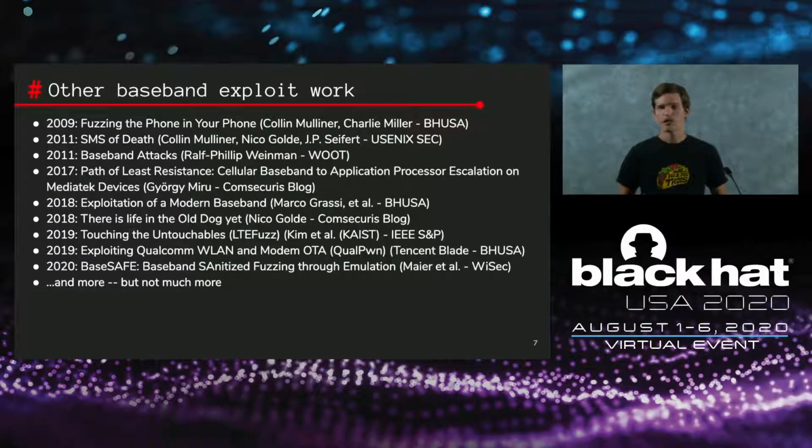There is other baseband work too, but as you can see by the dates and the years, not as much as you would expect, given the importance of it on our mobile devices today. It's something that's in everyone's pocket, but really there hasn't been, in my opinion, enough focus on the impact of exploits and memory corruptions in basebands. The fact that I can put most of the top work on one slide should tell you that.